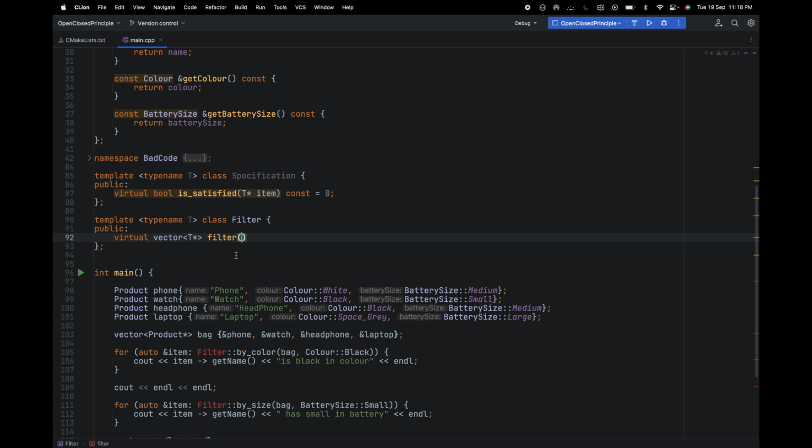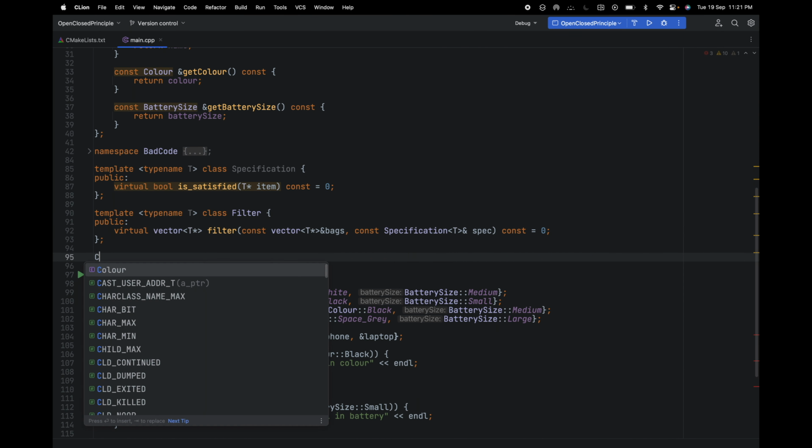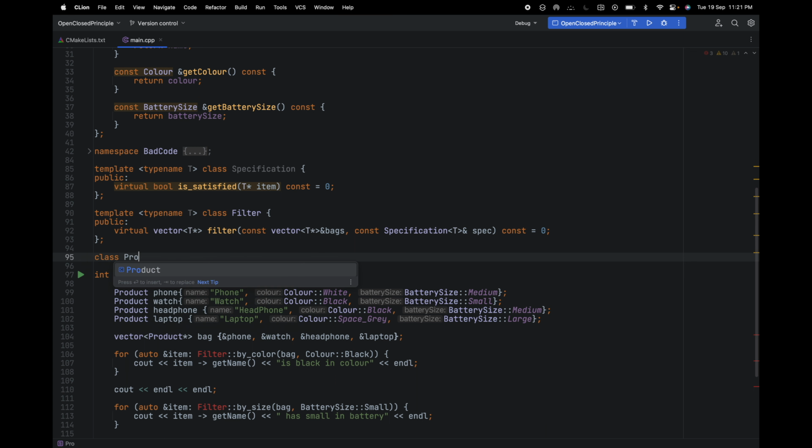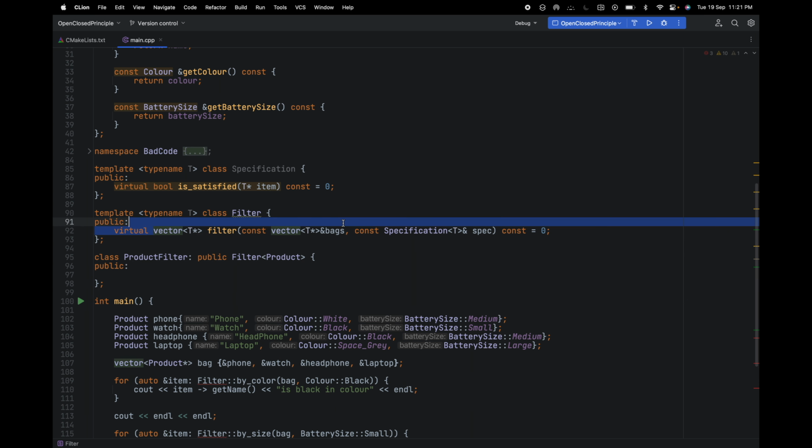It will take a product bag, so there will be a vector which will be containing all of our items, and then there will be a specification as well. Now our basic design is complete. Now let's create our product filter class, which will be derived from the filter class itself. And it will override this method.